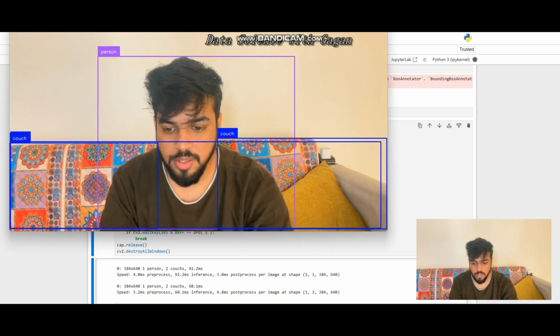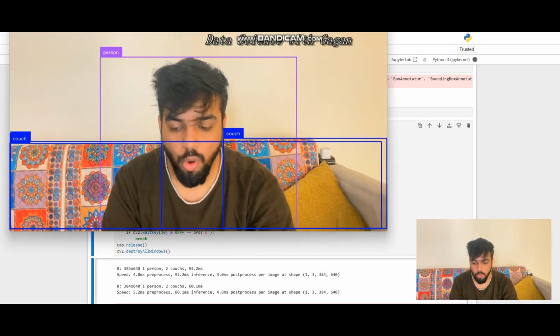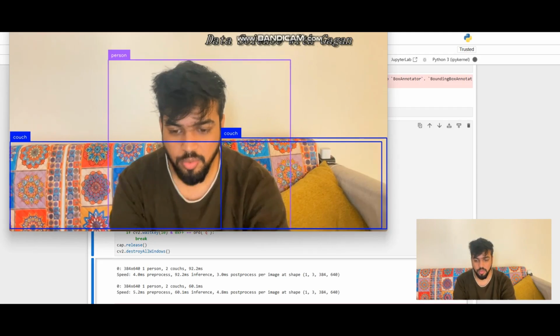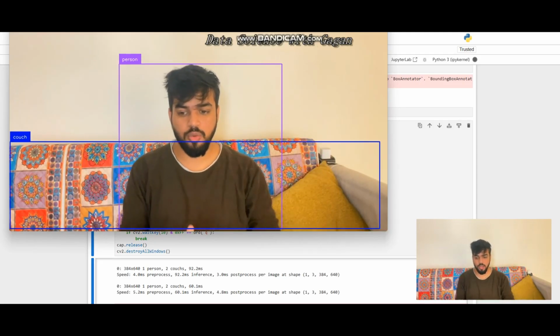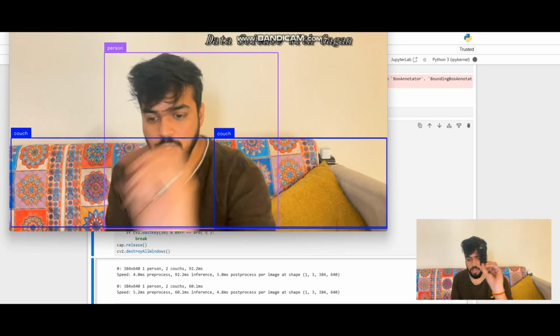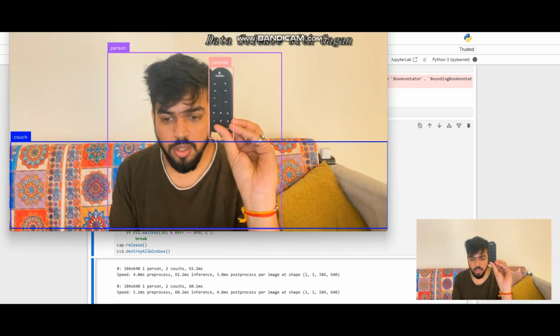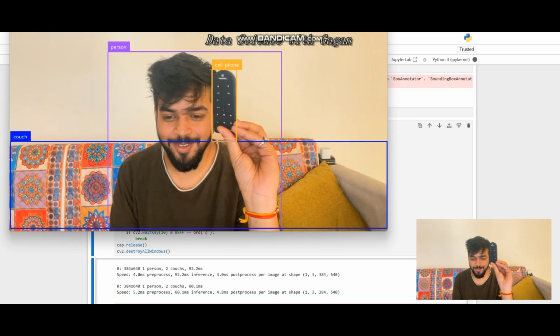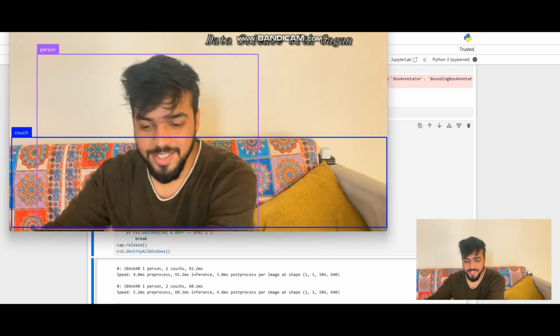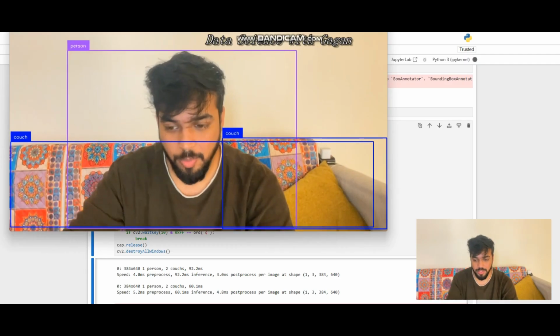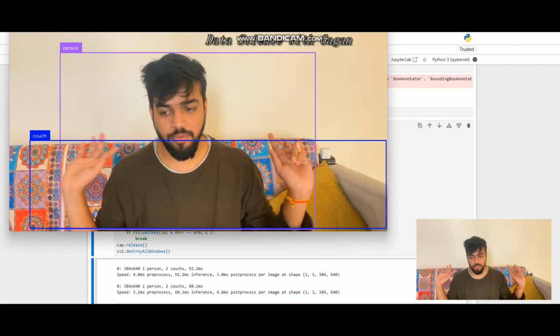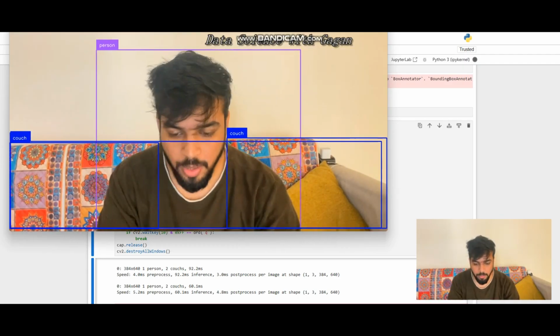So what we will do now is switch this model to S, and see how it predicts. You can see right now the small model is not quite good. It's assuming the single couch as two couches. But it's predicting the remote as a remote, not as a cell phone. The bottle is a bottle. It's quite good, but somewhere confused with this couch.